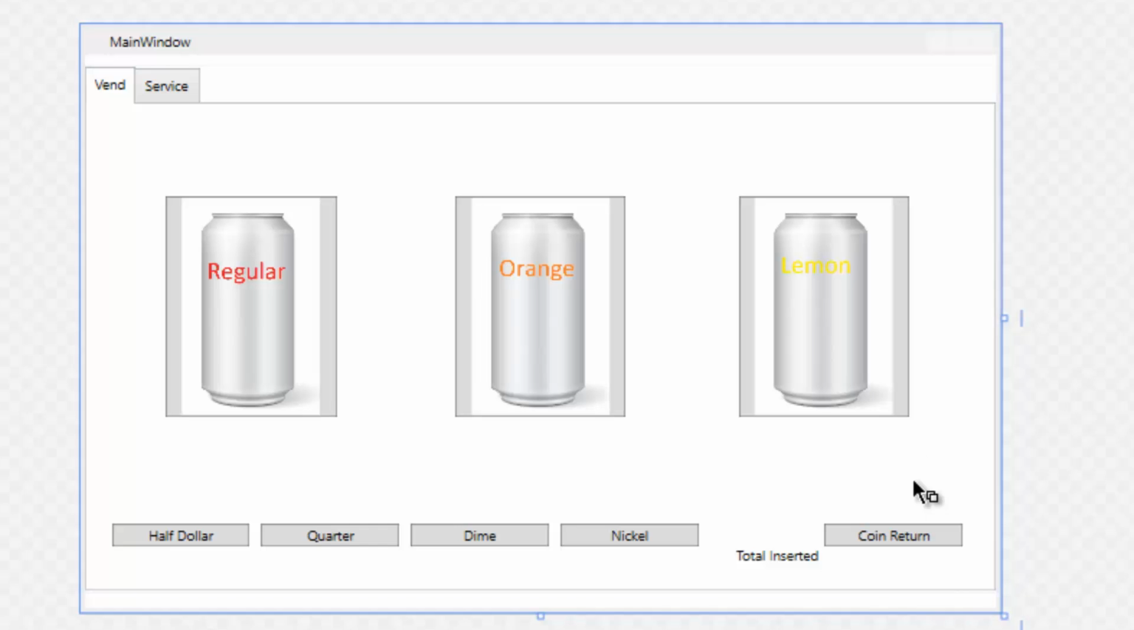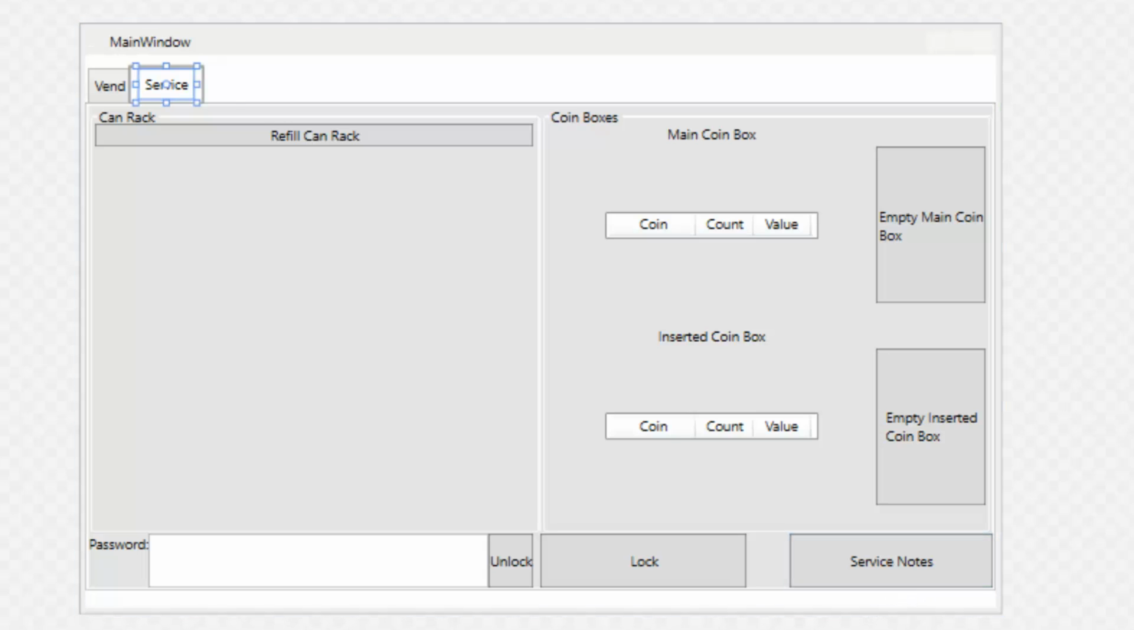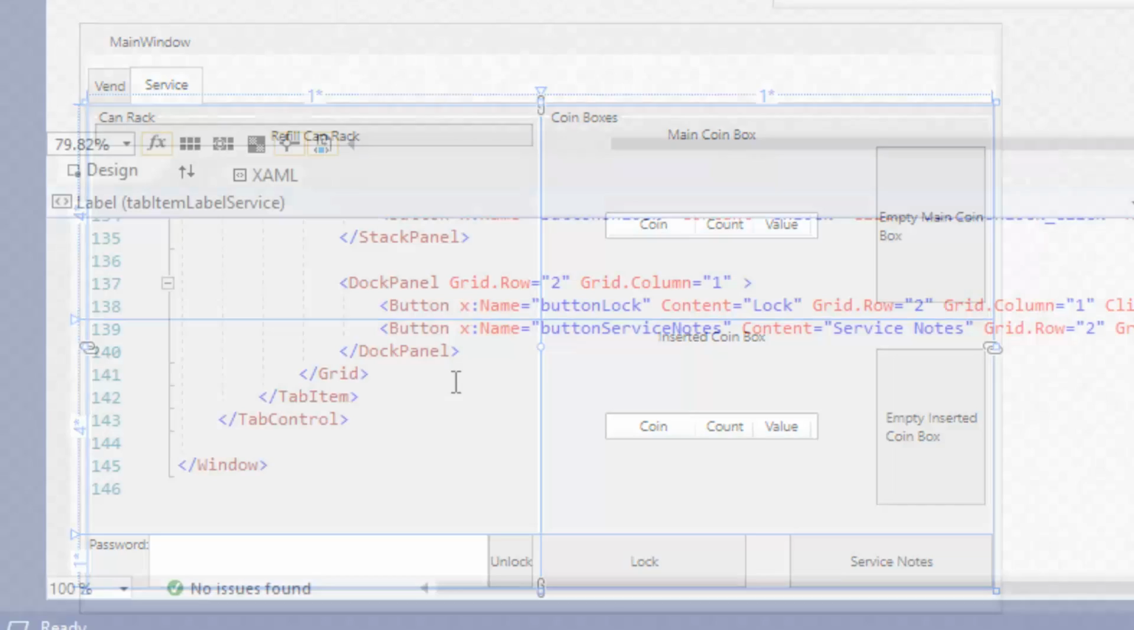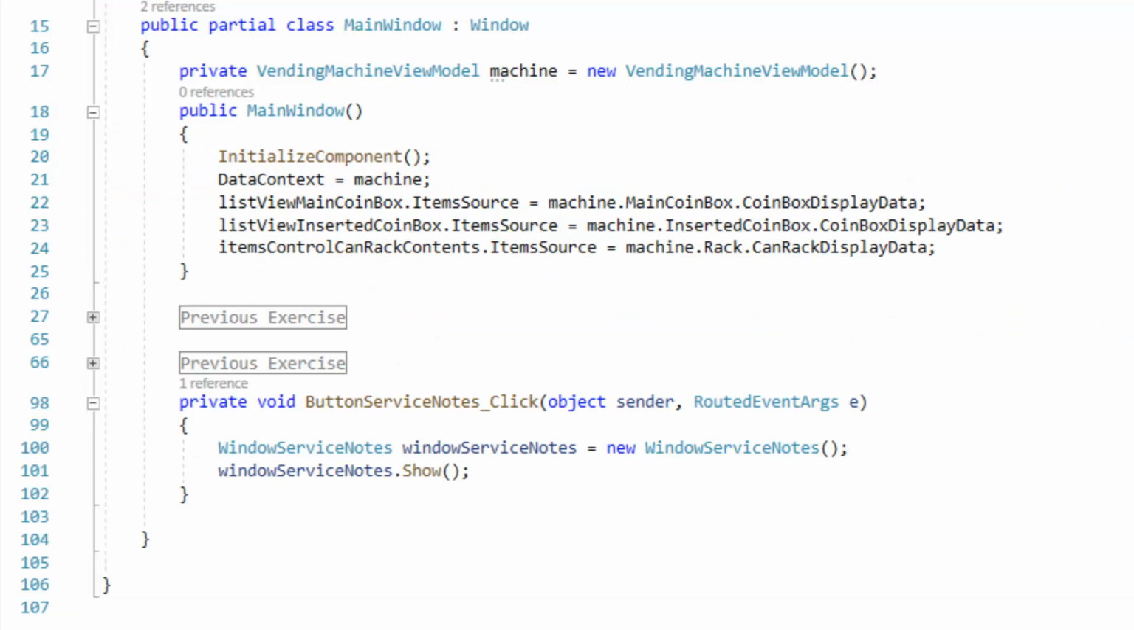So starting here in the designer, let's go to the service tab. And you see we've added our service notes button here. And you can see that in the XAML file here. So we've added that button to the dock panel. And then the event procedure for that button is here. And you simply create a new window object after having added it to your project and then call show.